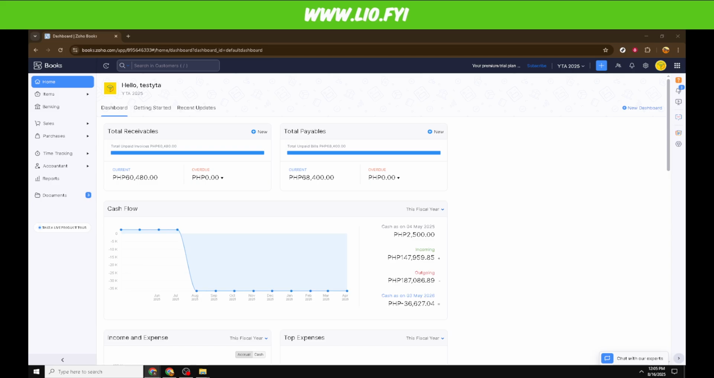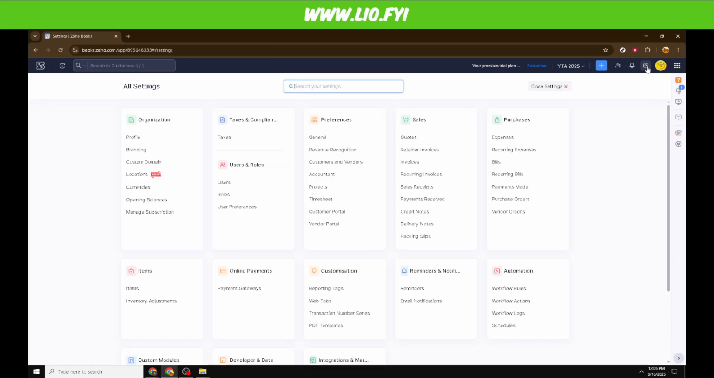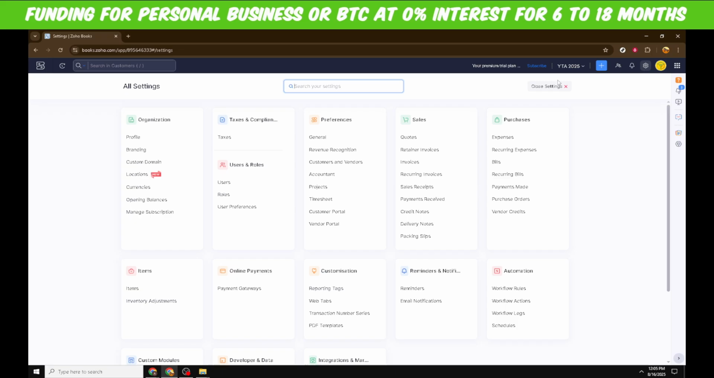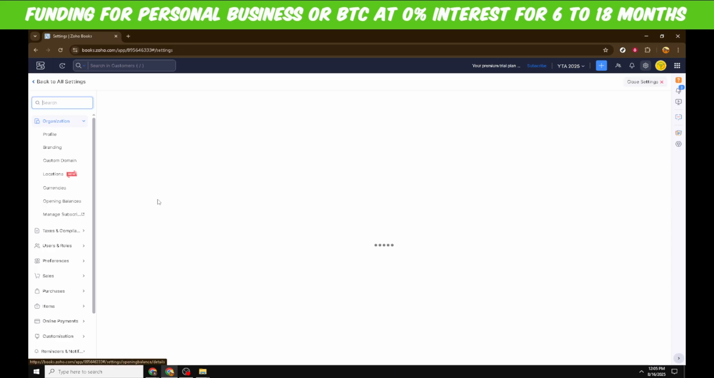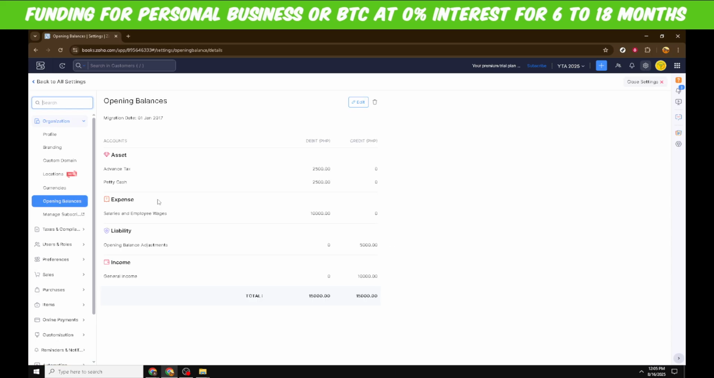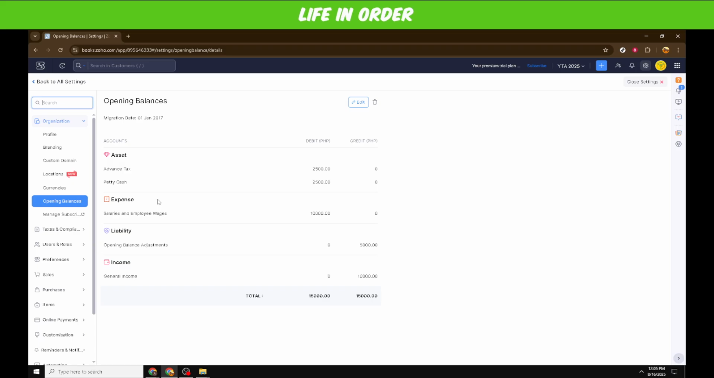Clicking on Settings opens up a world of customization where you can adjust how your Zoho Books account functions to suit your business needs. Next, look for Opening Balances in the Settings menu. This section is specifically designed for configuring the initial amounts in your accounts. Think of it as setting the starting line for your financial race. Click here to start inputting the necessary information.